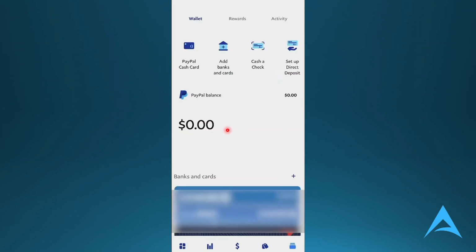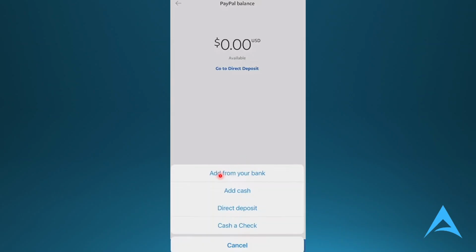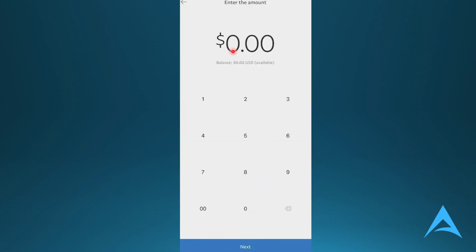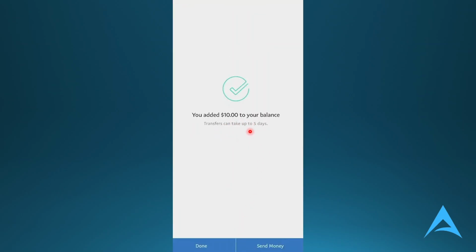Once you have connected your bank, I want you to go ahead and tap on the balance, and now you can tap here and add money and choose add from your bank, and then enter the amount you want to send. Let's say $10. You'll see it will send from your bank to your PayPal balance, and then click here on add to balance. And as you can see, the transfer has taken place. It'll take up to 5 days.